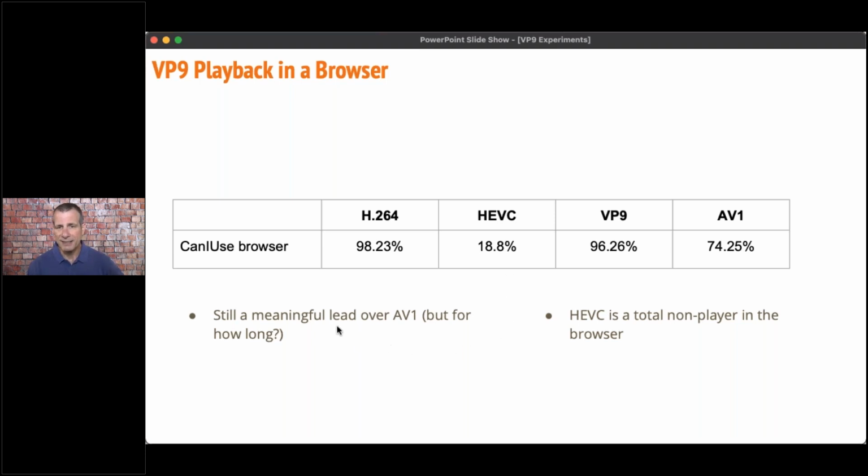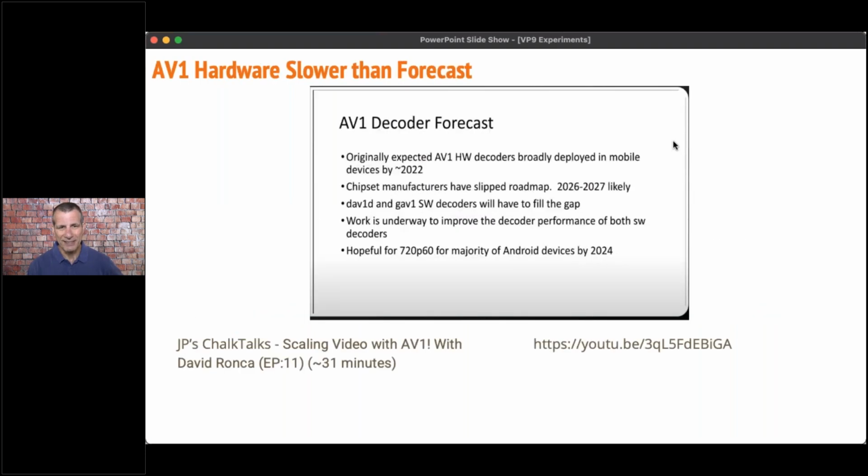VP9, as I said, is at 96.26. AV1 is coming on strong, at 74.25%. We're going to talk a little bit about the competition between VP9 and AV1 during the course of this presentation, because obviously if you're targeting the browser, HEVC is a non-starter. The question is, do you do VP9 now, or do you wait until AV1 has a higher percentage? I think the conclusion will be pretty clear when we get to the end of the presentation.